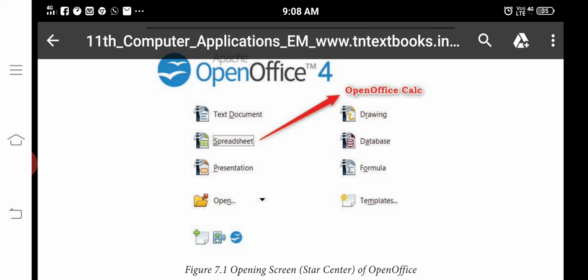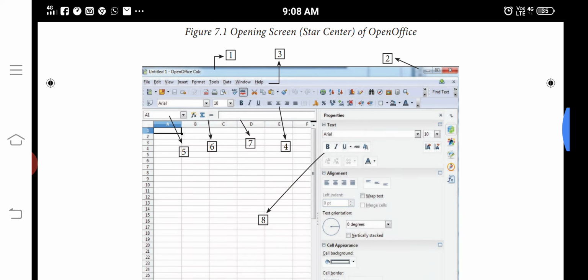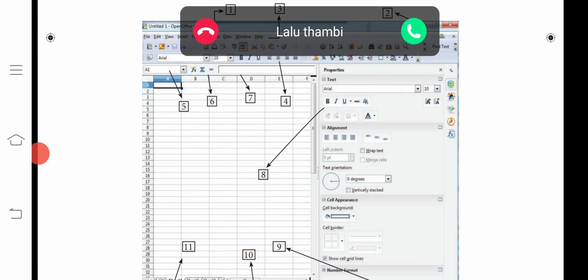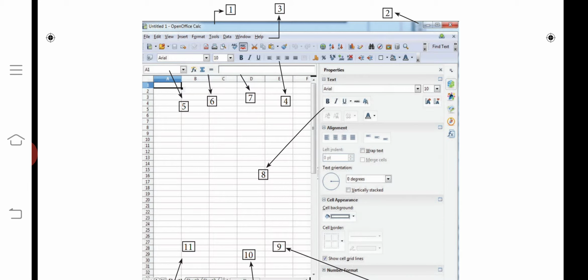Next is the spreadsheet. Spreadsheet means something like an Excel sheet. Here we have to click the spreadsheet option, then a tabular column like this will be opened. This spreadsheet is used to store data or to calculate the data.